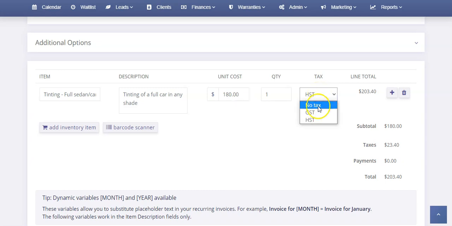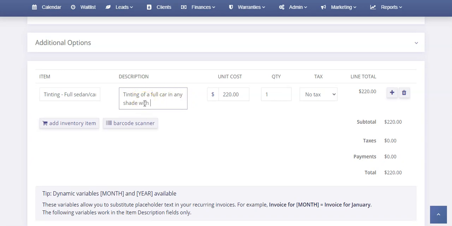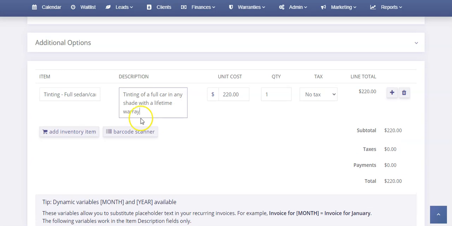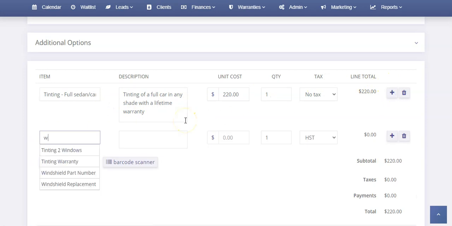If you want to change this, you can always modify these items. Let's say for this particular item you're using a different tint or you're upselling them something. You can change these. It doesn't have to stay what it pre-populates. So this, tinting of a full car in any shade with a lifetime warranty, we can change to whatever we want. It just helps you pre-populate things so that you don't have to type as much.